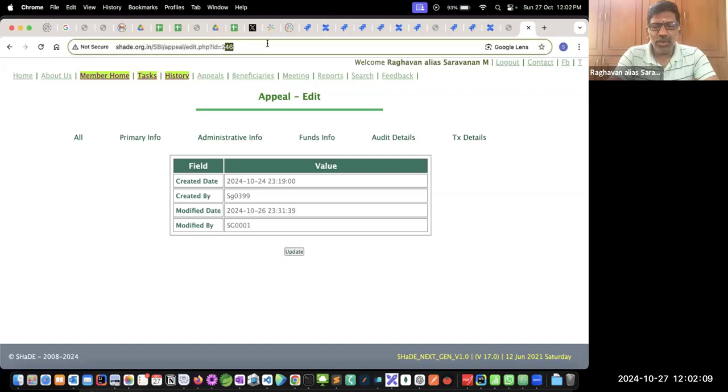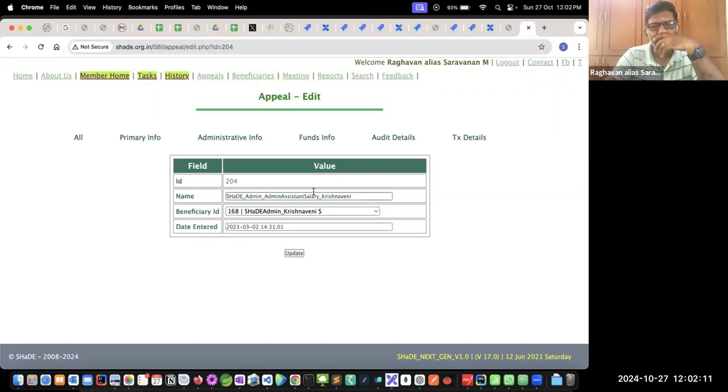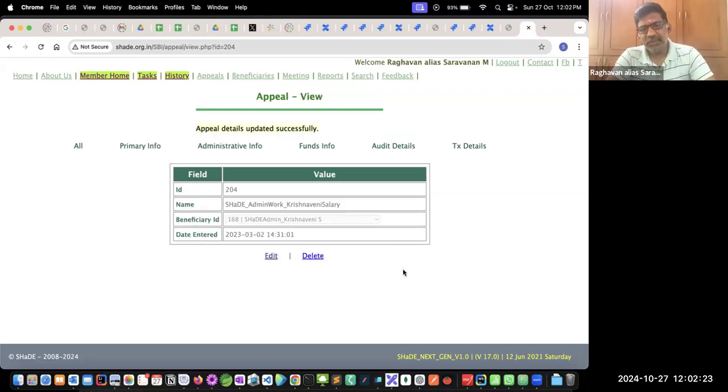What about the 204 Krishnaveni? What do you have now? This as well, right? Admin work. That should be fine. How was it named earlier? Earlier it was SHaDE_admin work. And the name of the appeal was a key actually, like a primary key. So I was not able to create another appeal with the name SHaDE_admin work.